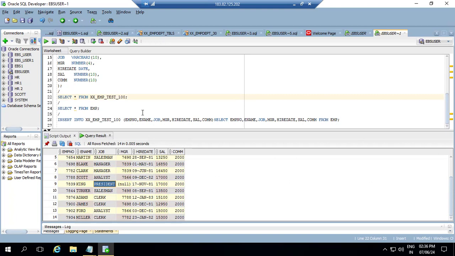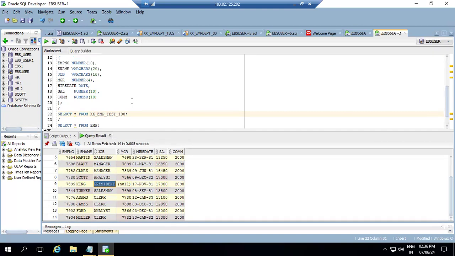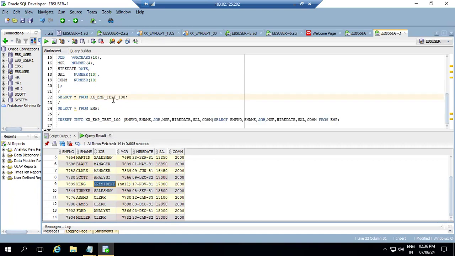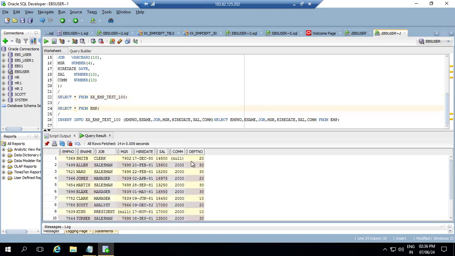It is clear, right? If you want, you can use alter. Using the alter command, you can add one column, like the department number column. After adding, you can use the insert command to add those records, whatever we have in our EMP table, that is, the department number column. This column will be added into your new table here, right? Any doubts in this? It is clear, right?